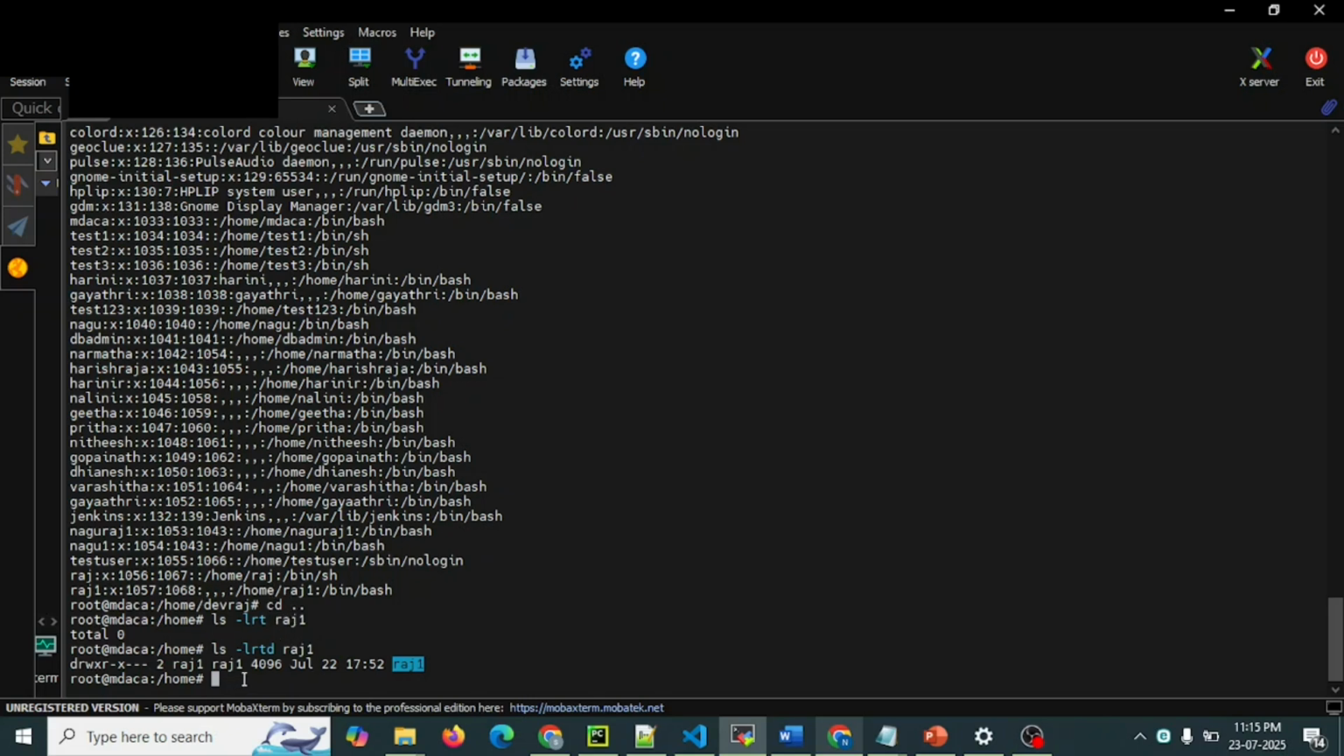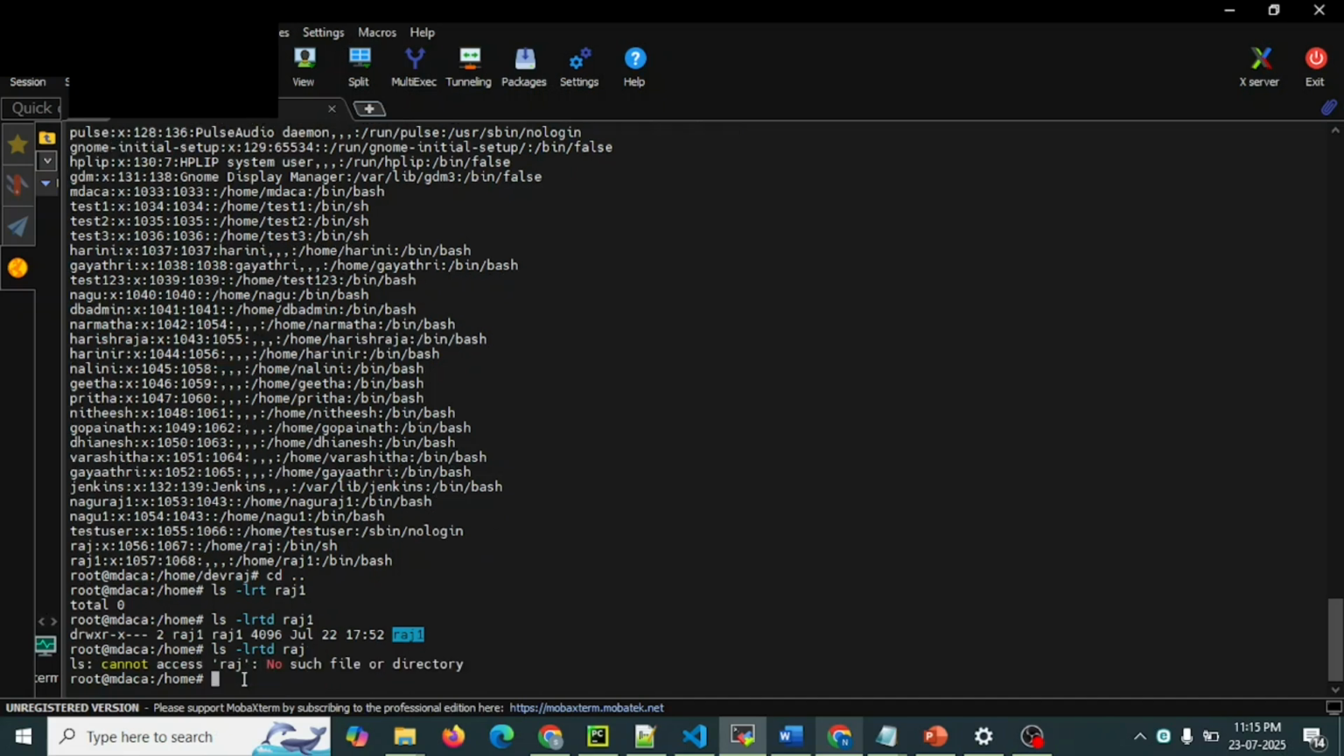On the other hand, while checking only the Raju folder, if I hit that, it shows that it was not created. Basically, the difference is that the useradd command is the low-level command.